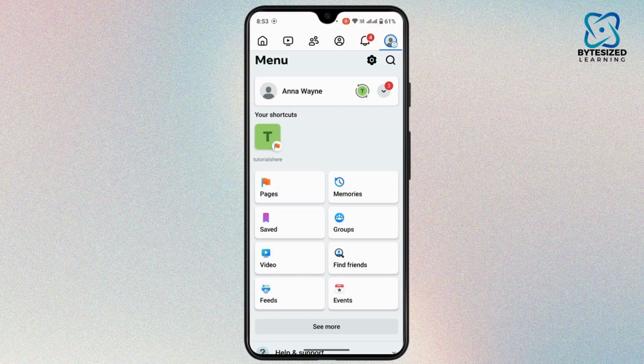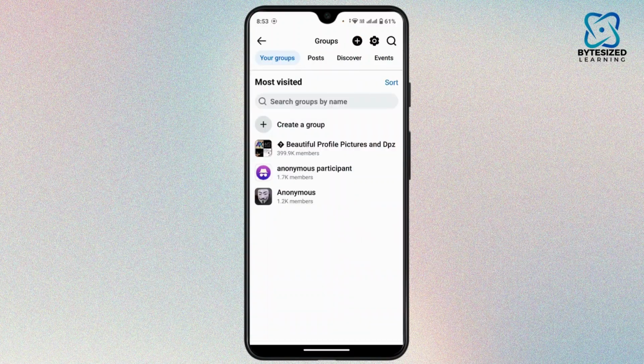In this menu bar, you'll find an option of groups. Tap on it, and on this page you will be able to see all the groups that you have joined to your Facebook account. From there, select a group where you can find an anonymous post so that you can comment anonymously. Open up a page.